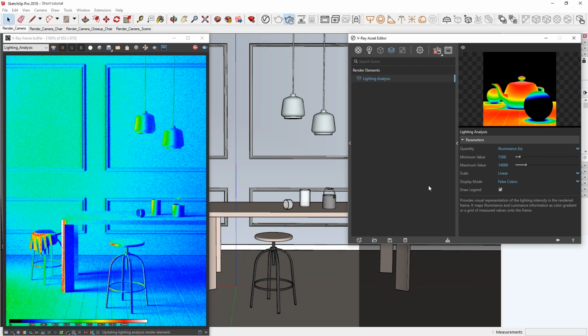Okay, and now you've seen how in V-Ray Next for SketchUp, you can use the lighting analysis render element to get a nice visual representation of the light intensity in your scene.